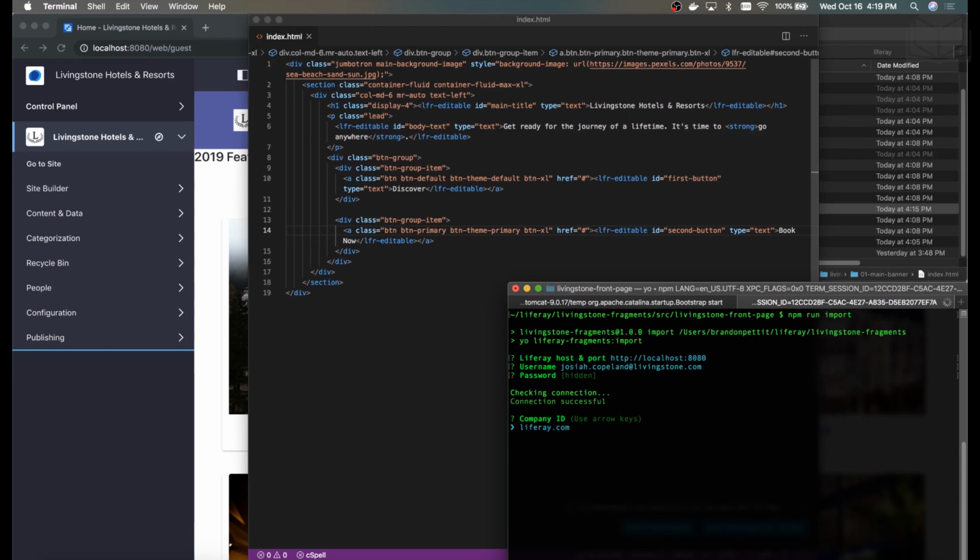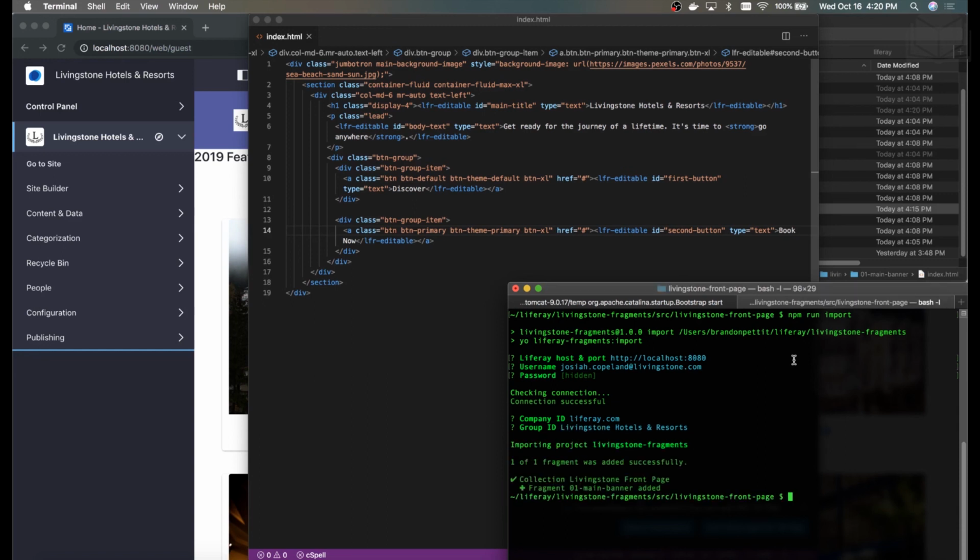So it's going to check the connection, check to make sure we can actually deploy these, that we have the right admin access. And then for the company ID, we're going to go ahead and just run the default here. And then for the group ID, we will select the default as well. And it says that it's imported for us.